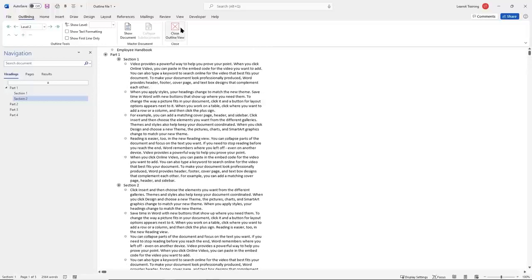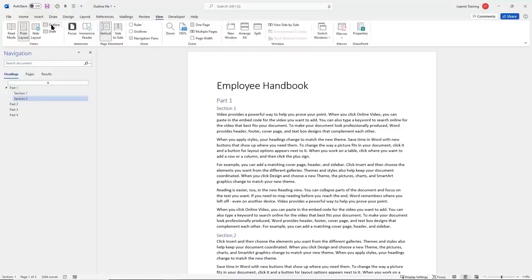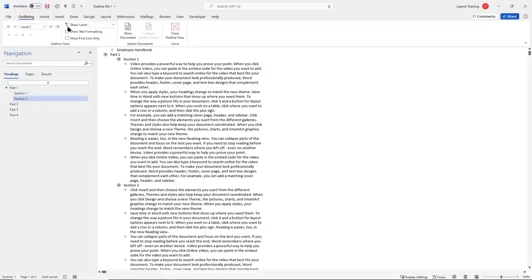So if I close my document now and go back to the main view, I'll see part 1, heading 1, section 1 is the heading 2. If I scroll down, section 2 is the heading 2 as well. So this is a great way for me to apply some layout options and manage my document.